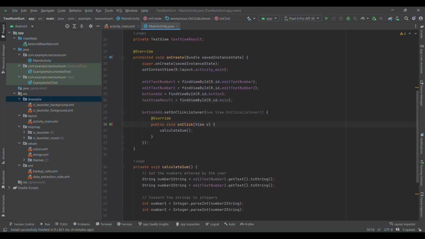Okay, now you need this to trigger only when you click on the button. So that's called an event listener. So how do you do this?